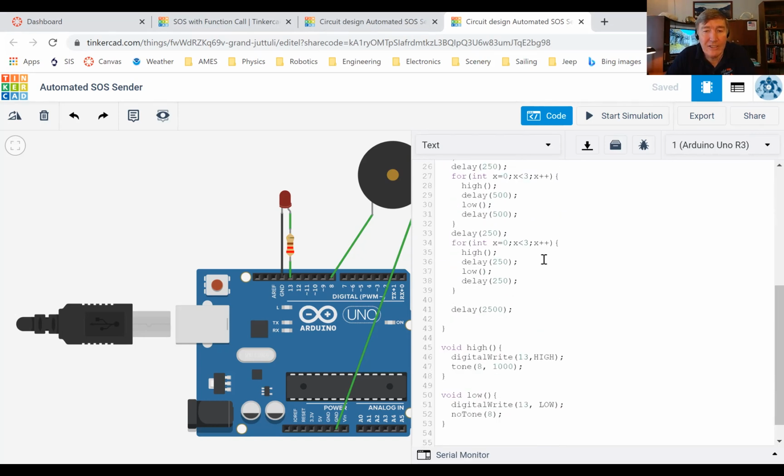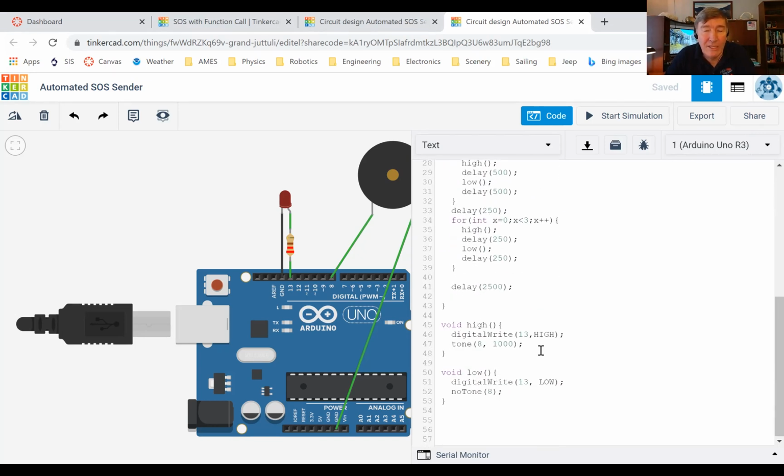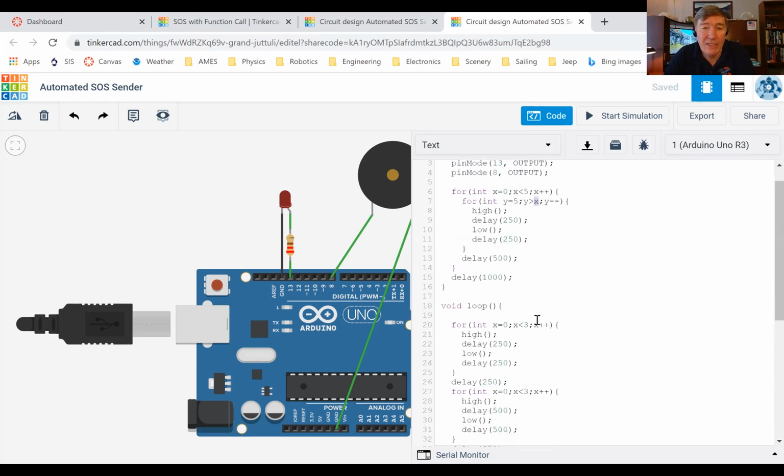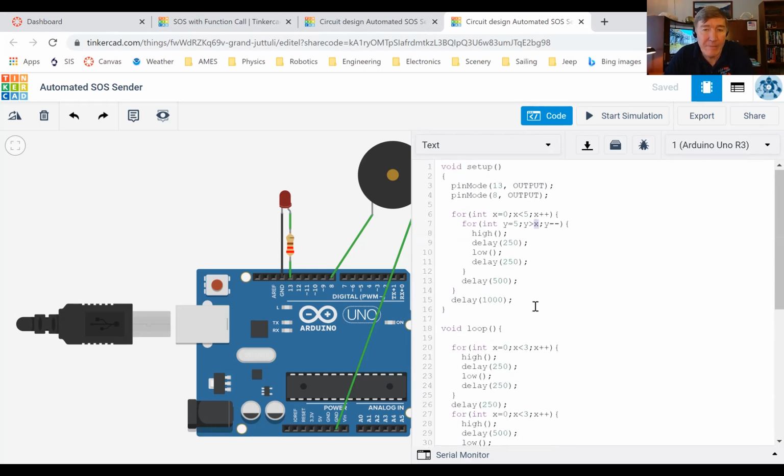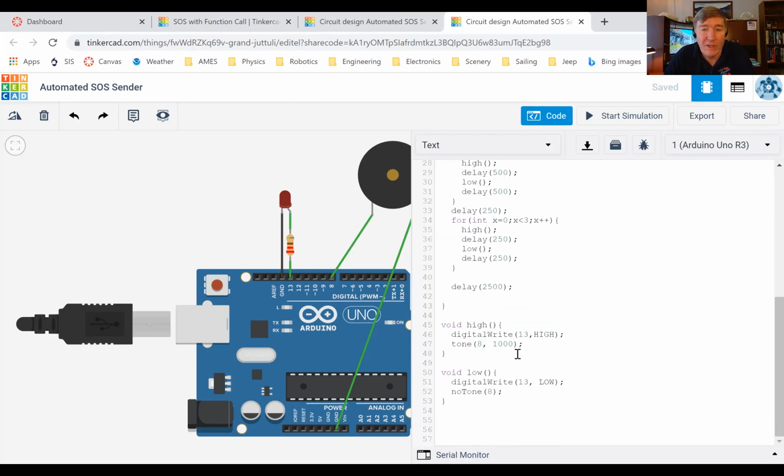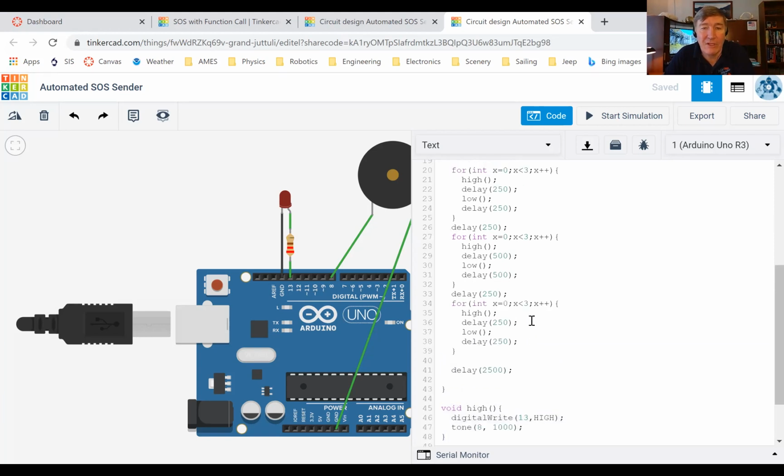Okay, so it looks like he has defined some functions here. Wow. Okay, so this is exactly where I wanted to go at the end of the period. So looks like he's jumped right to it. So what he has done is he has defined some functions where one of his functions is called high. And what it does is it writes 13 high and then it sends the tone. And then he's got another function that he has defined that's just called low, which writes a low and then it turns off the tone here.